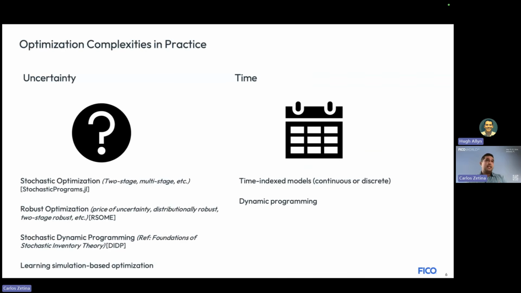So in optimization in particular, there are many complexities. The two main ones are uncertainty and time. In terms of uncertainty, the literature has multiple approaches to it. So there's, for example, stochastic optimization, or what we call classic stochastic optimization, which is two-stage stochastic programming, multi-stage stochastic programming. There are packages available for that, for example, StochasticPrograms.jl.